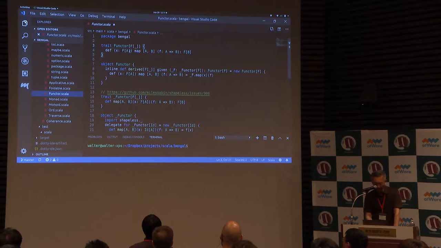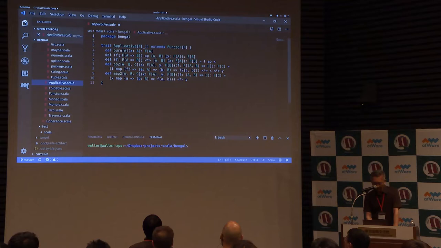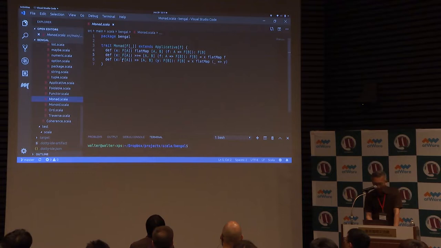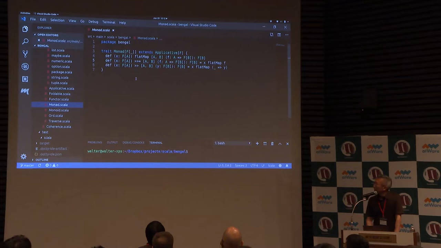And so what derives from functor? We have applicative, right? And that extends functor, so that's it. Or we have monad, and monad extends applicative. And we have flat map, right? So it's the usual thing, but with extension methods, it's a lot easier, a lot simpler, and more elegant, I think.